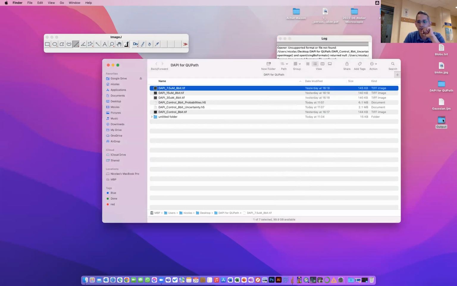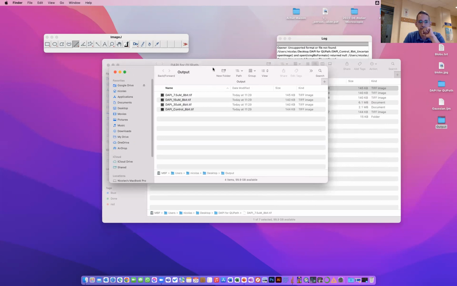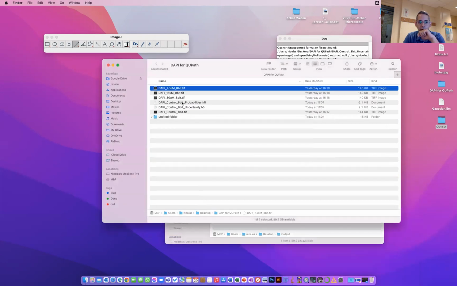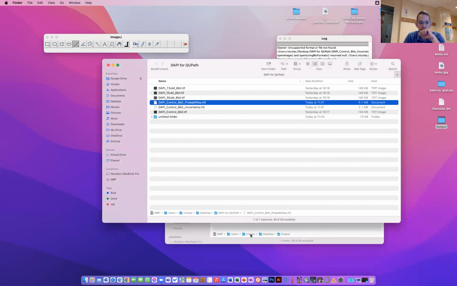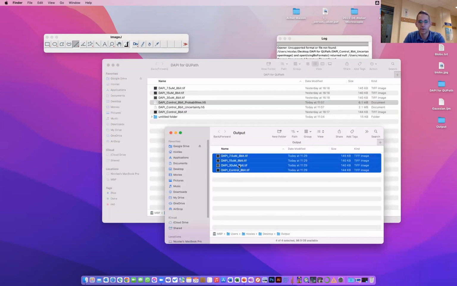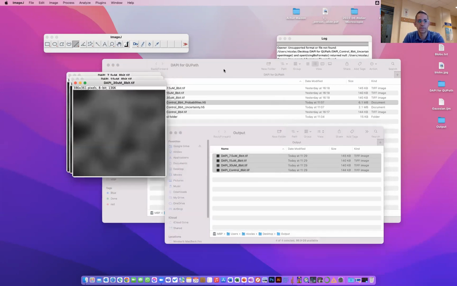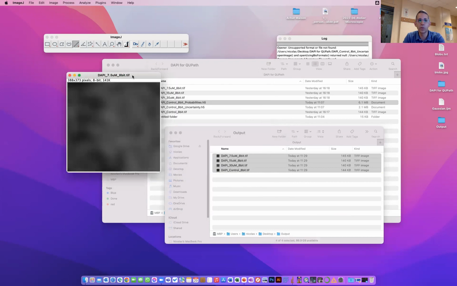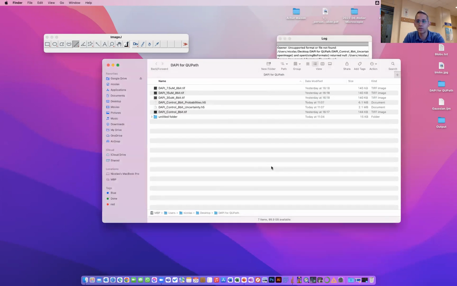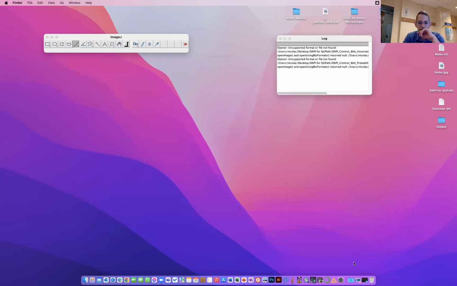And there is an issue. I don't know why. Maybe it tried to open these files and it was not able to open them, so that's why there is an error. But these 4 files should be processed. So that's a very quick and very easy way to automate things.